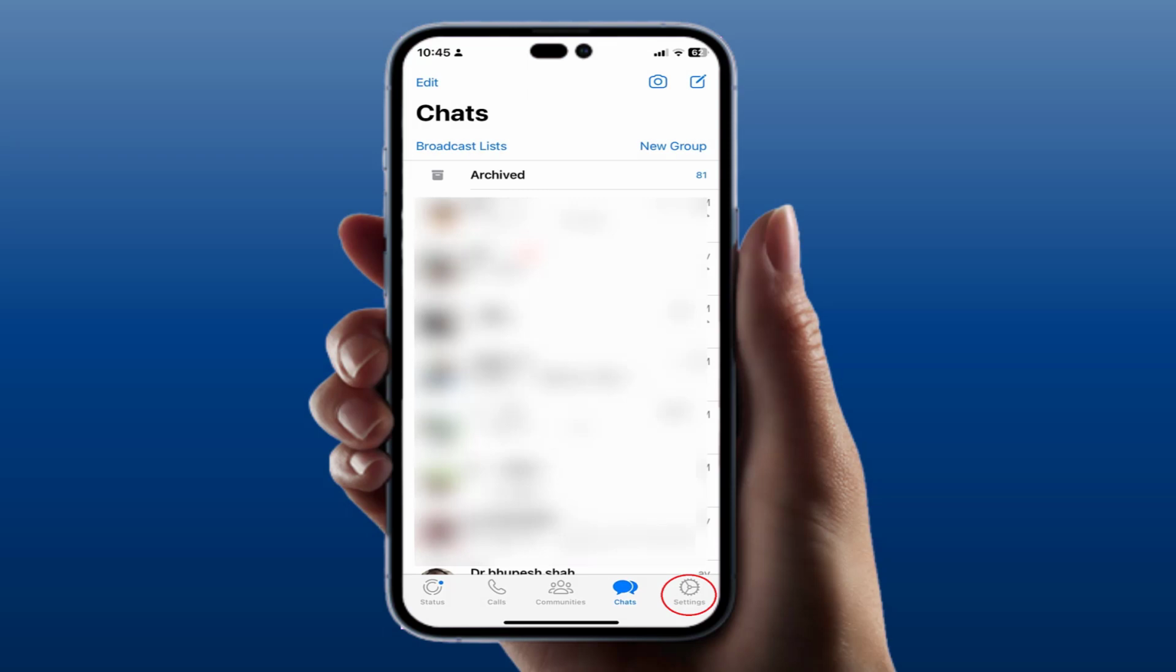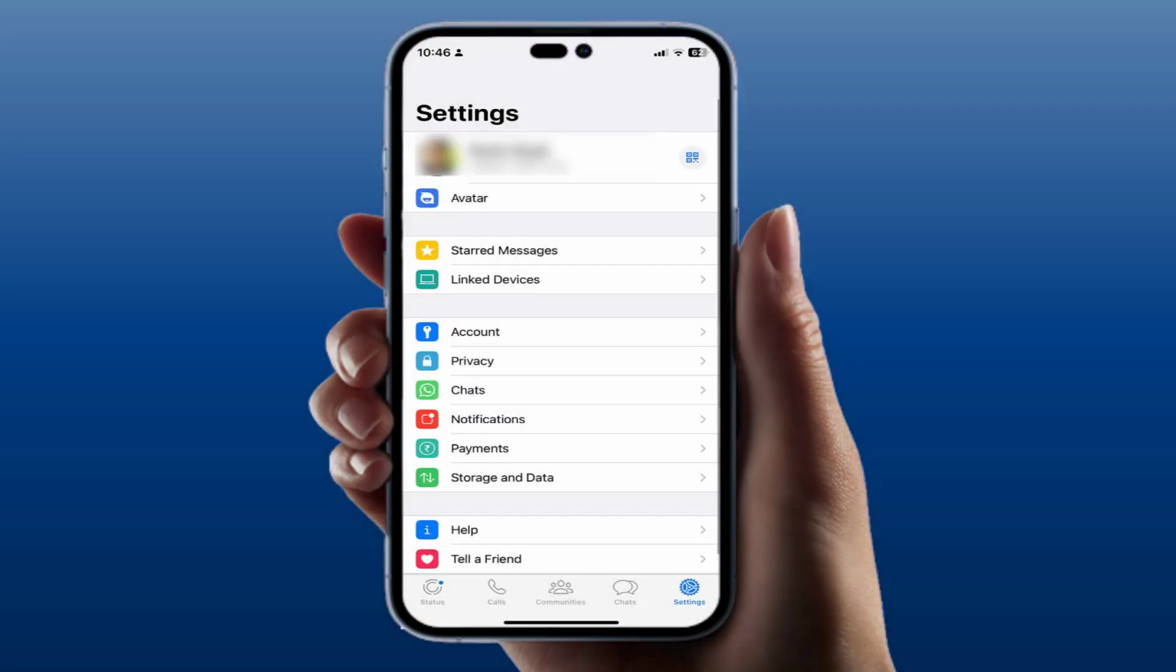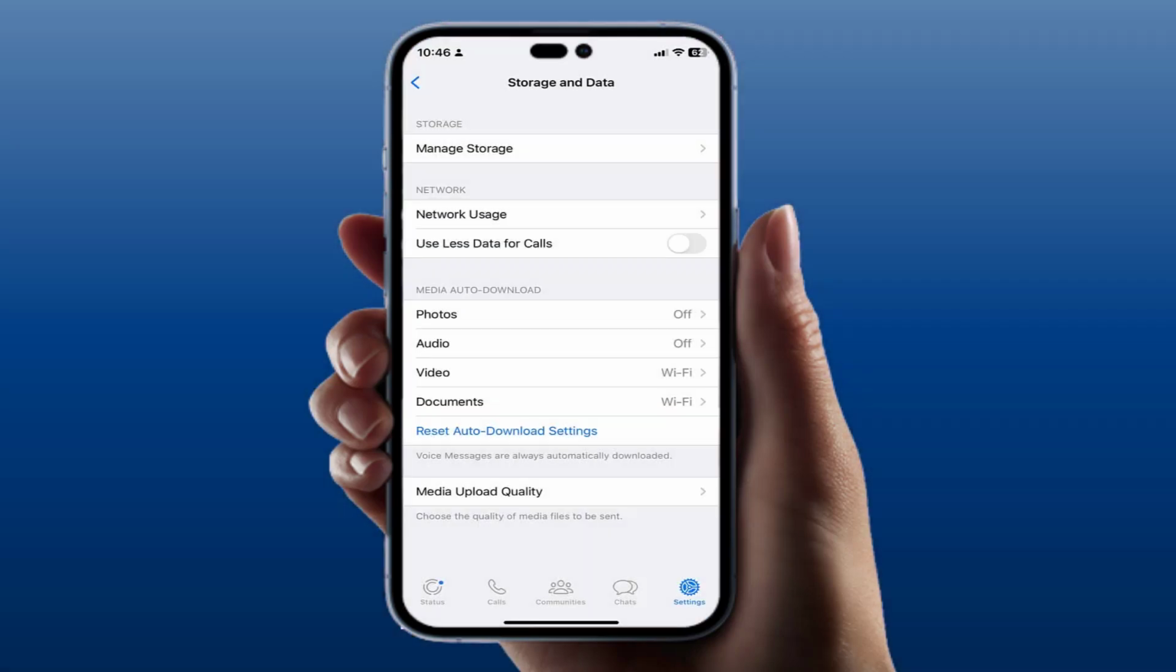After opening the WhatsApp, in the bottom right corner of your screen, you can get the settings option. Just tap and open it, and open the storage and data option like this, and tap on manage storage, and here you can get the WhatsApp storage.